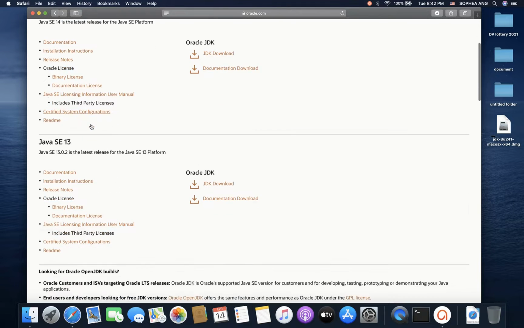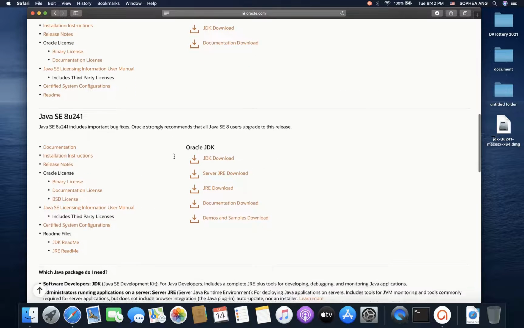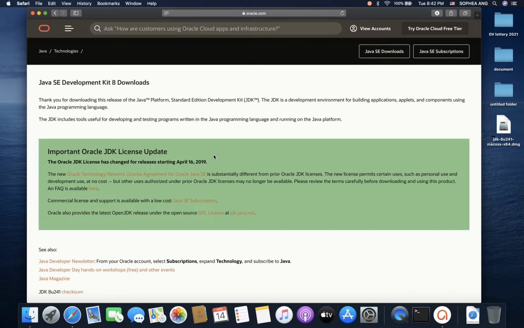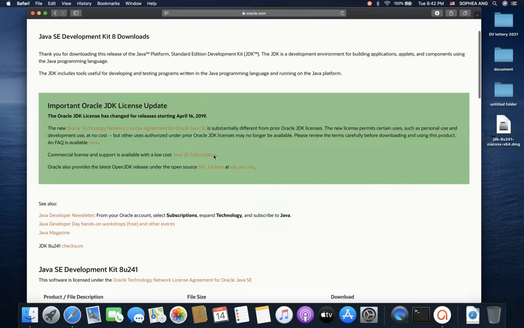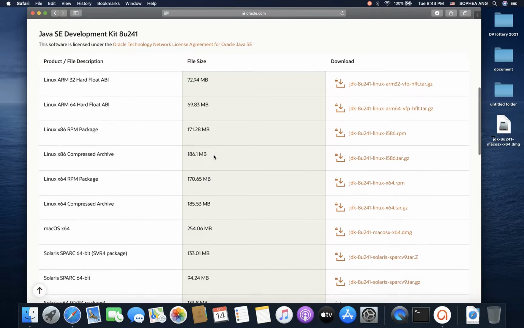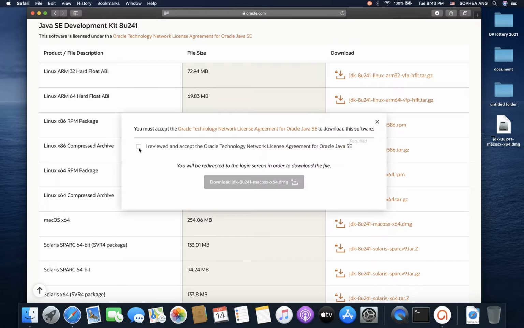To get Java 8, scroll a little bit further and you see a link for the most recent version of Java 8. Click on the JDK download link. Scroll down a little bit further. Then for Mac OS, take a look at the options and download the right version of Java for Mac OS. Click on the JDK download link. Check the box and then click the download button.